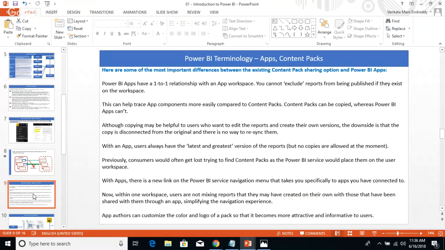The next point is what is an app and what is a content pack. I have given the differences. If you use Power BI apps, it will have a one-to-one relationship with an app workspace. You cannot exclude reports from being published if they exist on the workspace. Another thing is that this can help trace app components more easily compared to content packs. Content packs can be copied, whereas Power BI apps cannot. This is the main difference between apps and content packs.